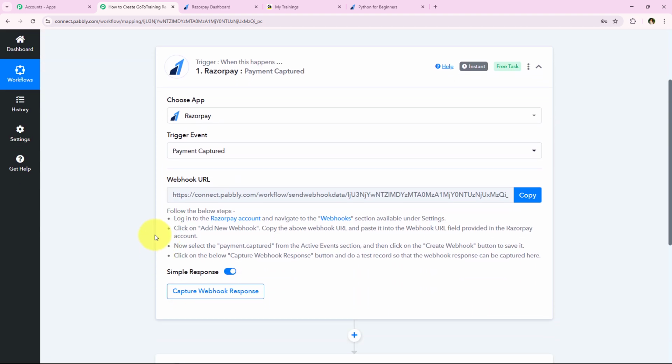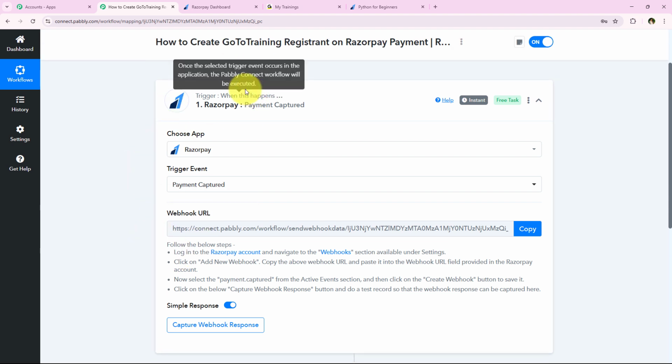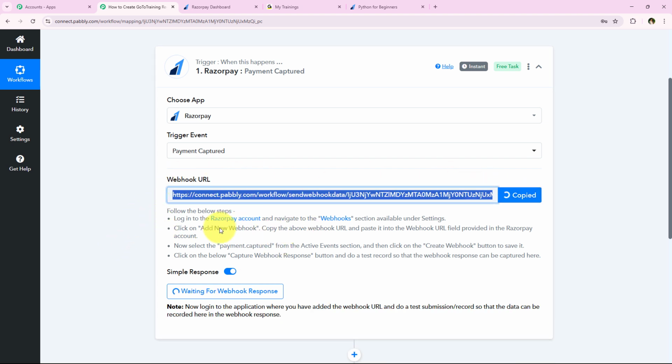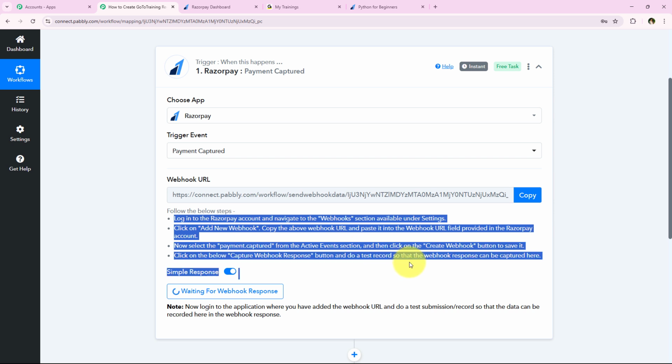So we are going to use this same webhook URL in order to create a connection between our Razorpay account and our Pabbly Connect's workflow. So what we have to do is first we are just going to copy this webhook URL, and then we have to follow this help text.